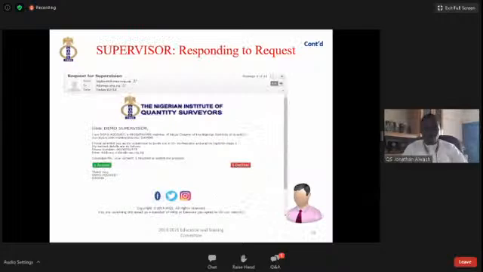Responding to requests, as we continue. This is what will appear on your dashboard. Demo account, as a probationary member, with full details, is requesting that you supervise him. You will see his passport photograph or her passport photograph. Maybe you don't know him by name, but by viewing the passport photograph, you may be able to know him. You either click on the green button to accept, or you click on this button to decline as a supervisor.